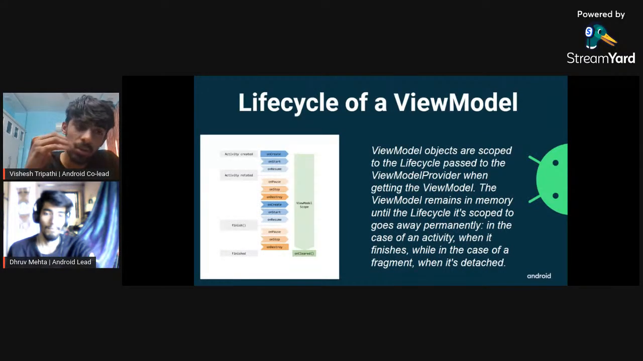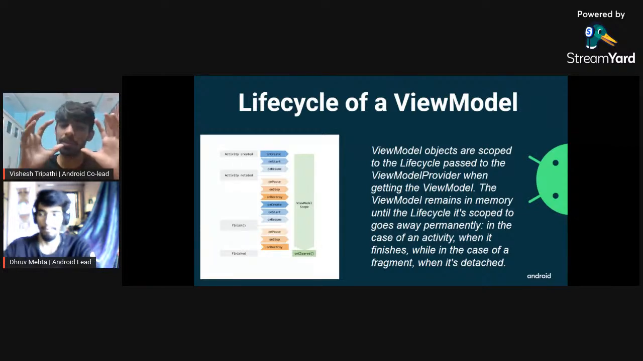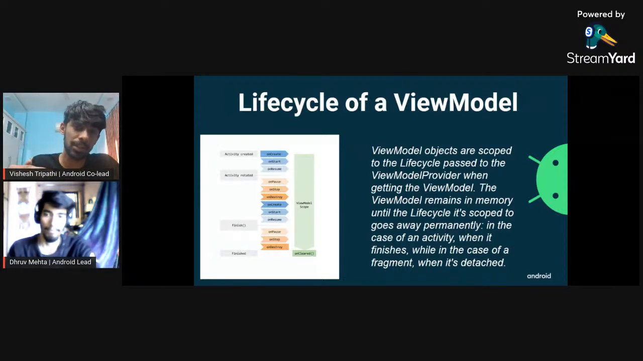Now, if you look at the lifecycle of a ViewModel, objects are nothing very complicated, but are scoped to the lifecycle passed to the ViewModelProvider when getting the ViewModel. It remains in memory. It doesn't fade away directly. It remains in memory until the lifecycle it's scoped to goes away permanently. In the case of an activity, that is when it finishes, while in the case of a fragment, when it's detached. So not a problem. If you have got something deleted, it won't directly fade away. It would go away slowly.